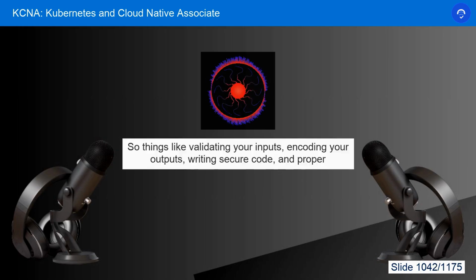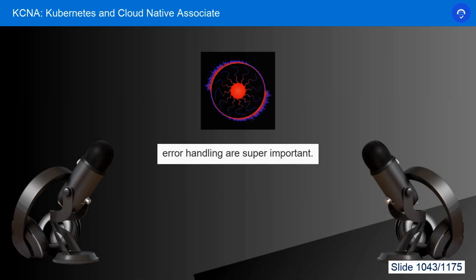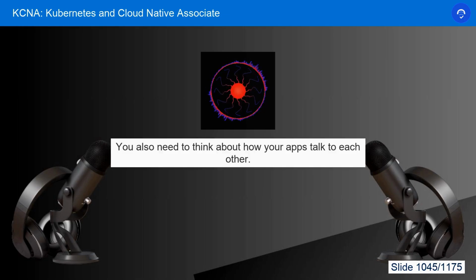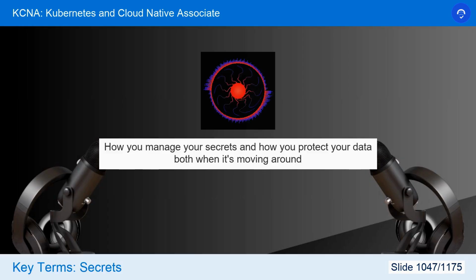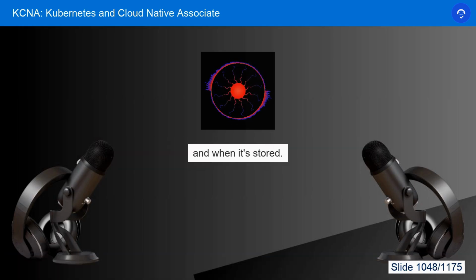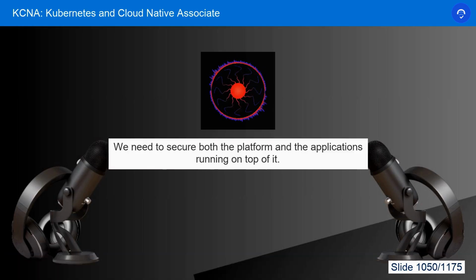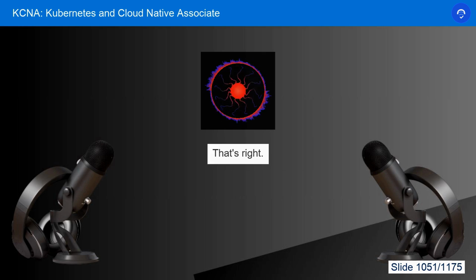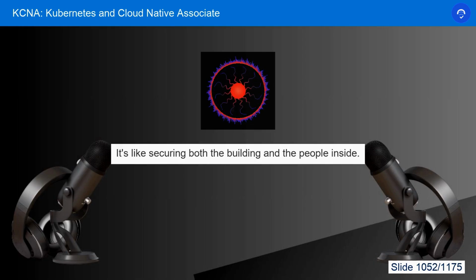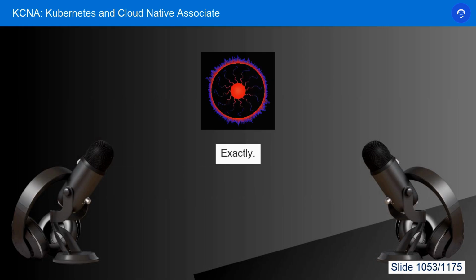Exactly. So things like validating your inputs, encoding your outputs, writing secure code, and proper error handling are super important. You also need to think about how your apps talk to each other, how you manage your secrets, and how you protect your data, both when it's moving around and when it's stored. So we need a holistic approach. We need to secure both the platform and the applications running on top of it. It's like securing both the building and the people inside.